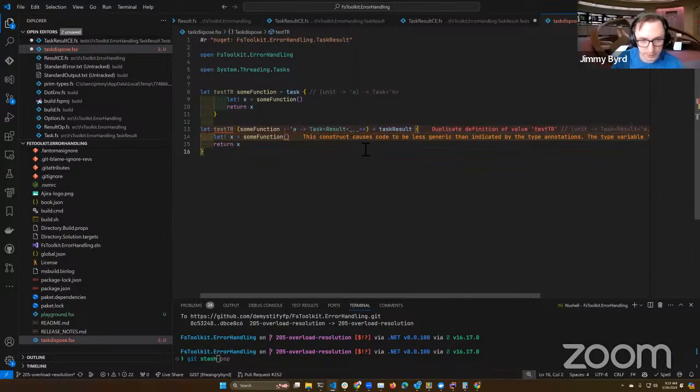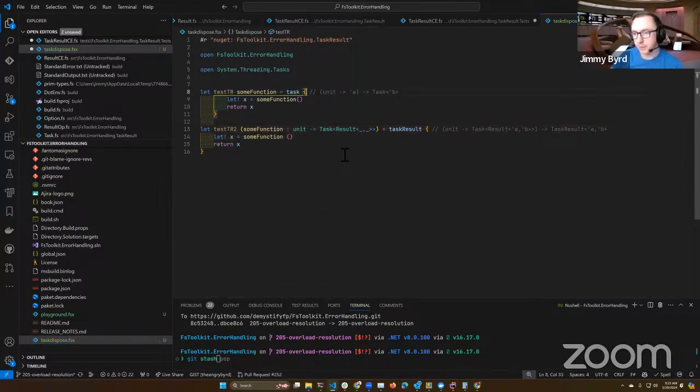Did I close that correctly? Oh, it's because it's under the same function. Okay. This section is unit. Okay, there we go. So you have to explicitly give that type. Now that's kind of annoying because most of the time you want to just assume that this would be some type of taskResult.